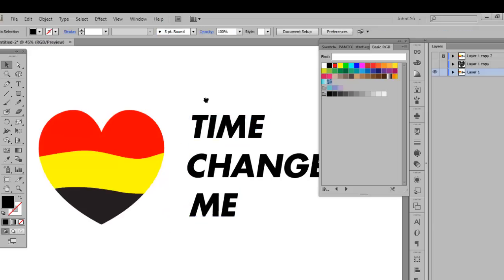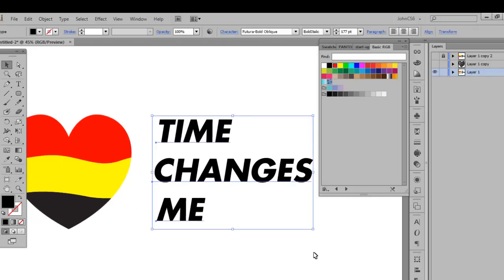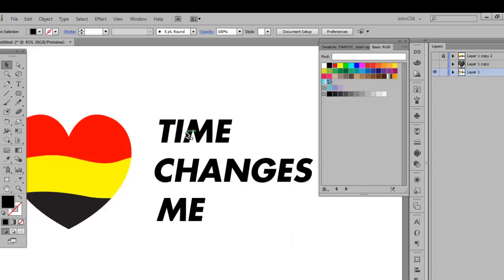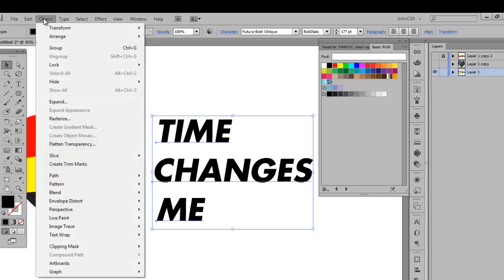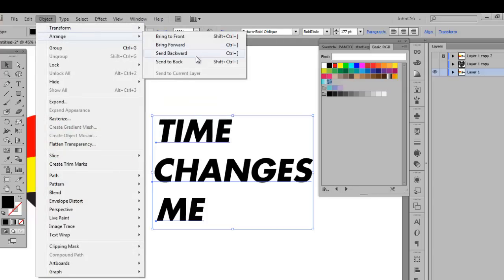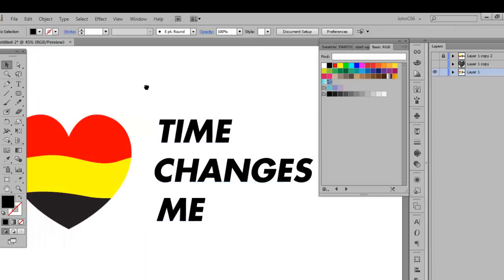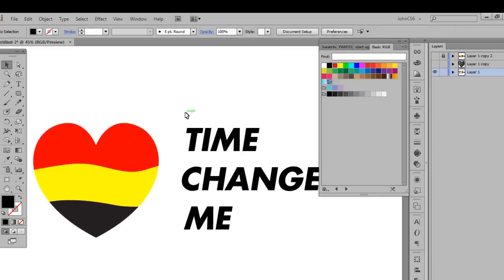So now you have to send those text objects to the back of the stack, or the bottom of the stack. Think of it in layers, as stacks of paper, and you want the text sheets to be at the bottom. So the way you're going to do that is go to Object, then Arrange, and then send them to the back. Think of back as the bottom of the stack. The shortcut is holding Control and Shift and the open bracket. So with that clicked, "time," "changes," "me" is now sitting at the bottom of the stack, or sent to the back.